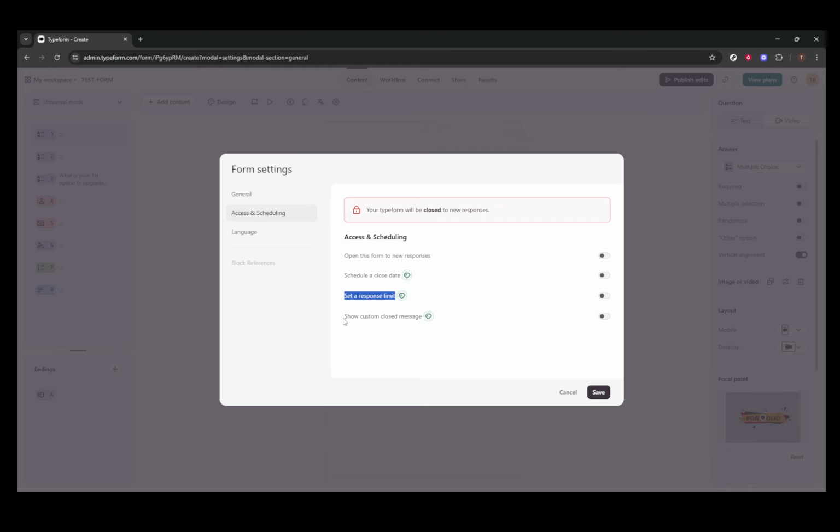After you've made these adjustments, you might want to personalize what visitors see after the form is closed. You can add a custom closed message that will be displayed instead of the default notice. This message can thank participants for their interest or inform them about future opportunities to engage. Once you're satisfied with your settings, remember to click Save to make sure all your changes are applied.